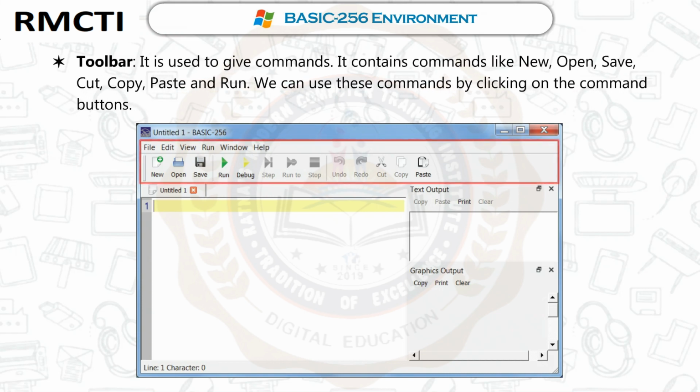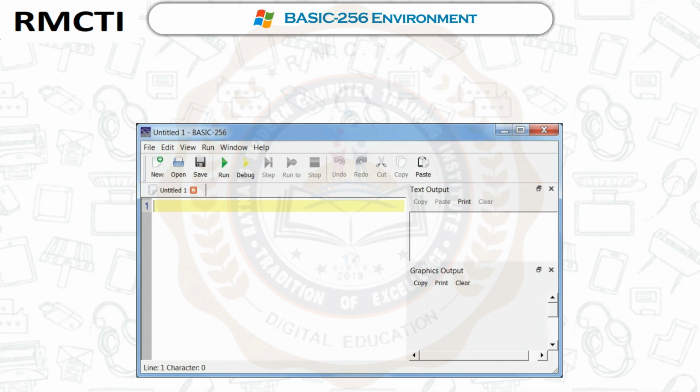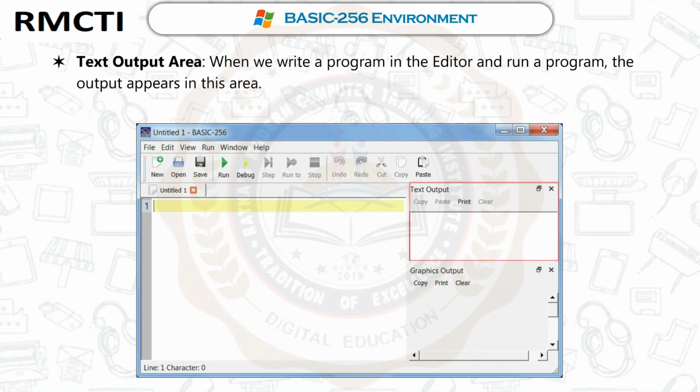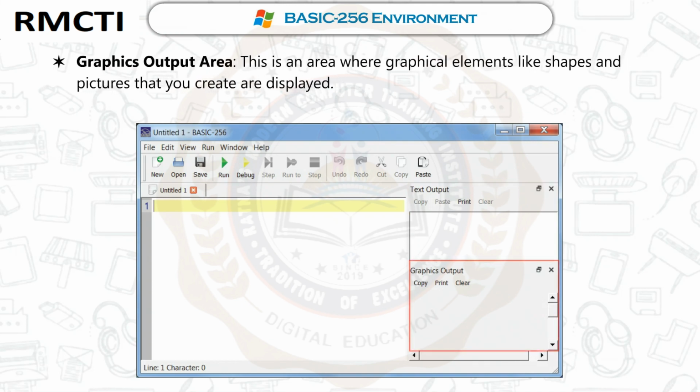Toolbar. It is used to give commands. It contains commands like new, open, save, cut, copy, paste, and run. We can use these commands by clicking on the command buttons. Text output area. When we write a program in the editor and run a program, the output appears in this area. Graphics output area. This is an area where graphical elements like shapes and pictures that you create are displayed.